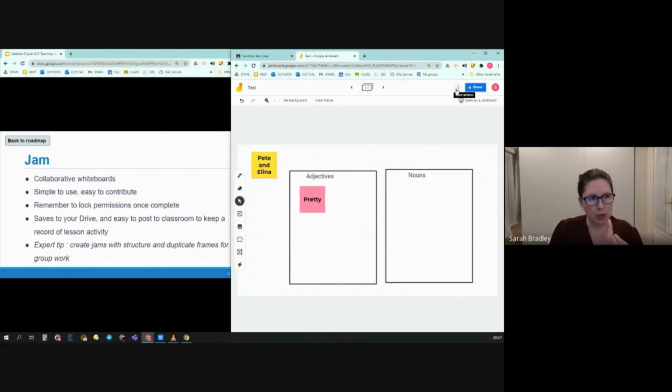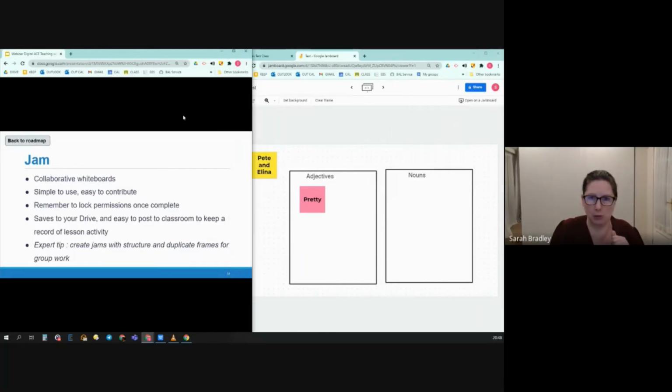And the last thing I want to show you in Jamboards, which is really cool, is that under the kebab menu at the top next to the share button, I can now either save the frame as an image, or I can download the whole thing as a PDF. And if I download the whole thing as a PDF, the great thing about this is I can then save it to my drive, and then I can upload it onto my classroom, so that my learners also have evidence of the work that they've done, but they can't make any further edits to it. So that's Jamboards. They're fantastic. My expert tip, which I've already touched on, is that you can set up structure and duplicate frames for group work. They're really powerful, and they are worth exploring to see what you can do with them.